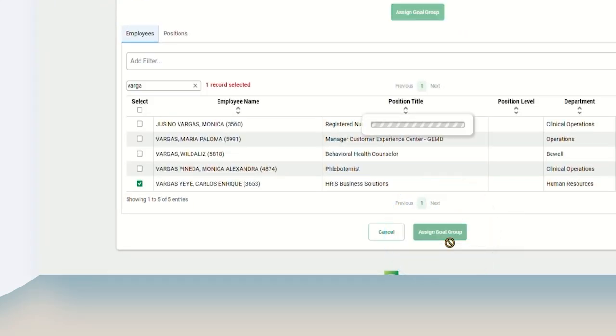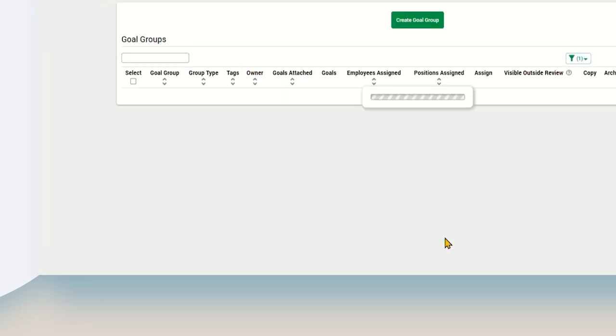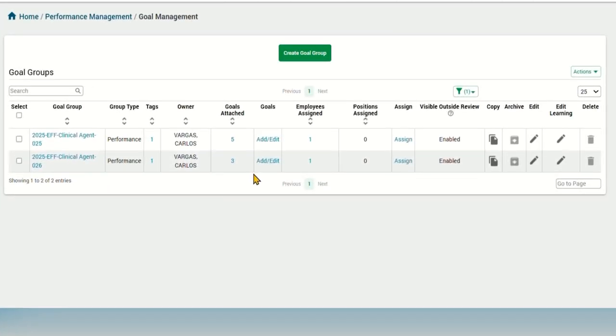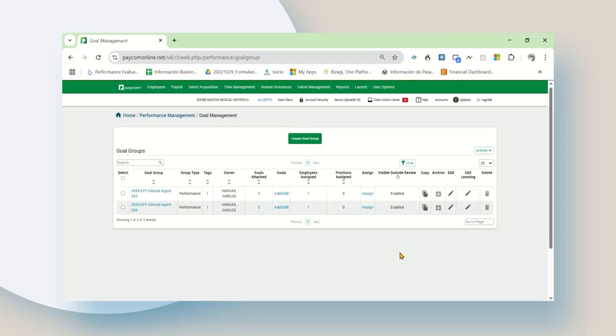Click the Assign Goal Group button. At this point, the process is complete. We now have a goal group containing 3 individual goals, an assigned employee. It is also possible to assign multiple employees to a specific position or designate a single employee by entering their employee code. This is the process for the leaders to create goal groups, set up performance goals, and assign them to their team members through Paycom.